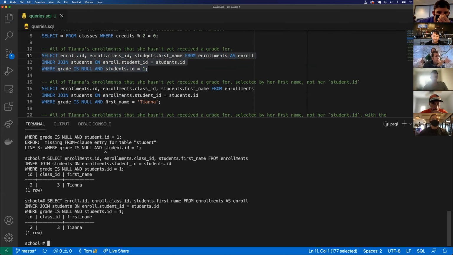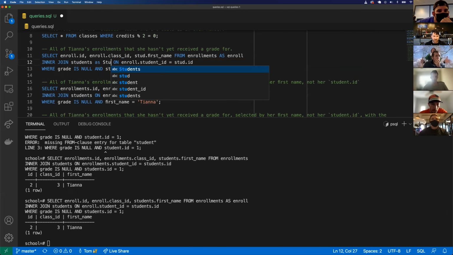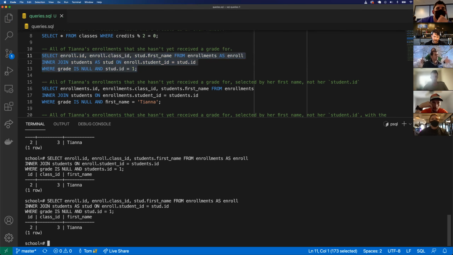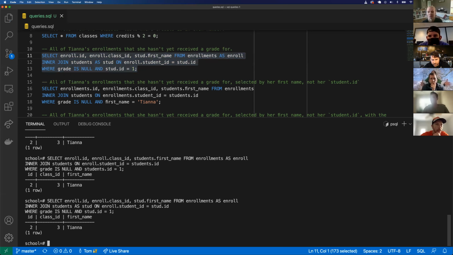Same with student. If I don't want to type out students every time, I'm just going to do stud, but join students as stud. So every time I refer to students, I just refer to stud. That also kind of helps if you have a pretty complex query, you can rename the table almost throughout your query.